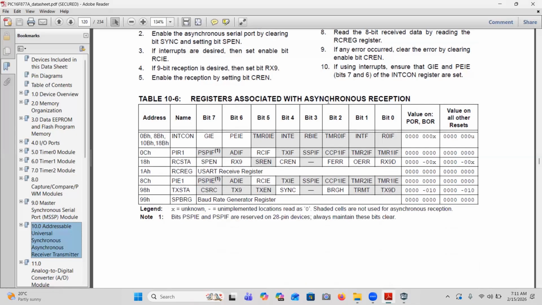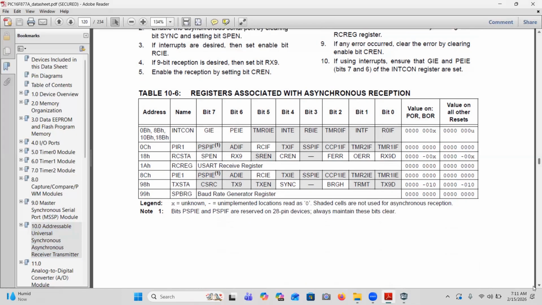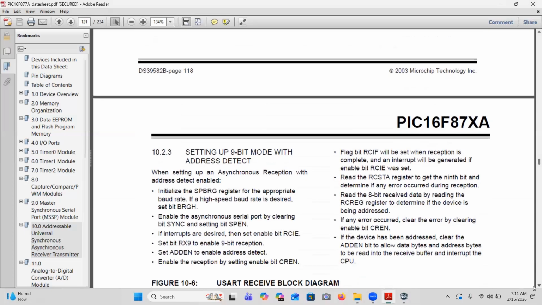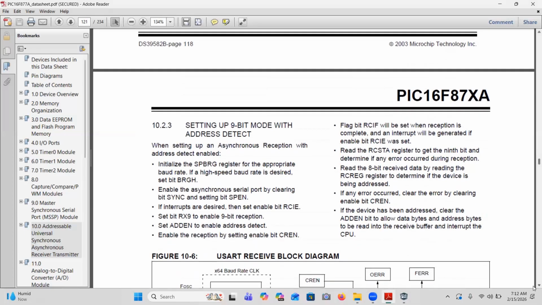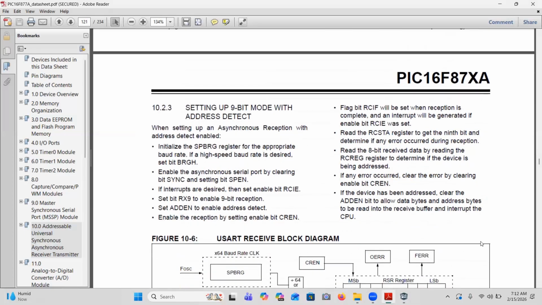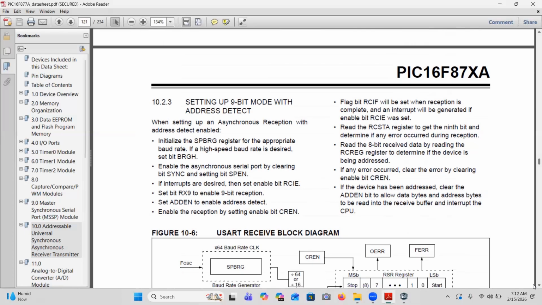Registers associated with asynchronous reception. These are the different registers that you will work with: INTCON, PIR1, RCSTA, RCREG, PIE1, TXSTA, SPBRG. These are the different registers that we are going to work with. This is like 9-bit mode. I don't think we are going to work with that. We need not bother about it.